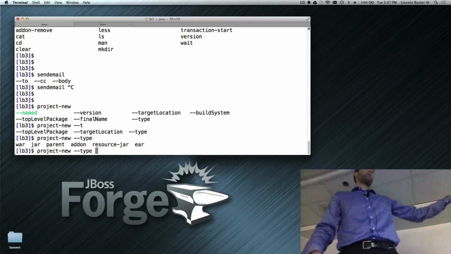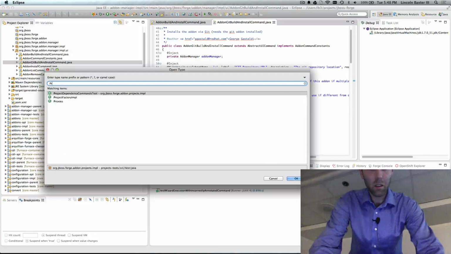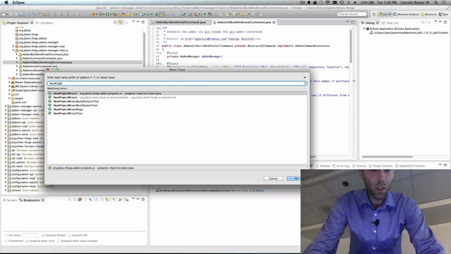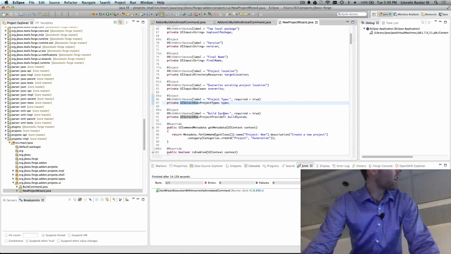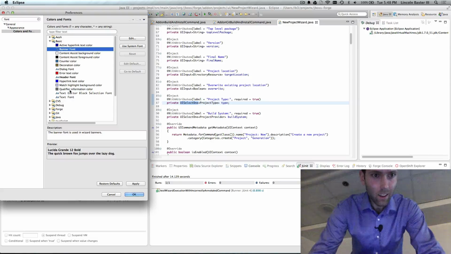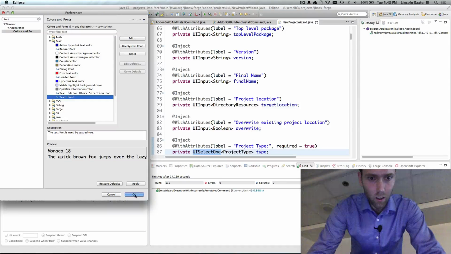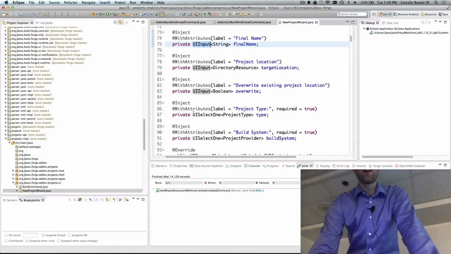This one actually happens for free because the project new command, the new project wizard, is actually pulling in, oh, you can't read that. It's using a different input type. We were using string inputs, just a single UIInput. This is using a UISelectOne.